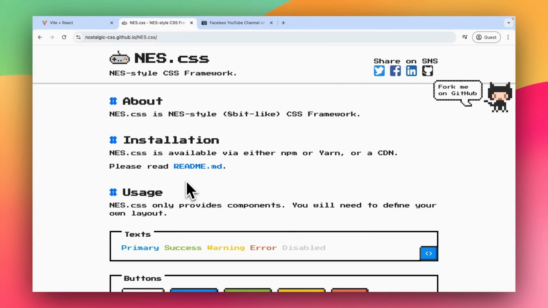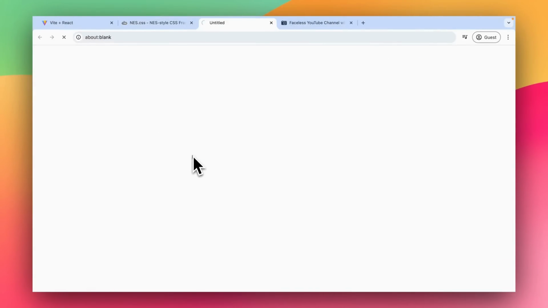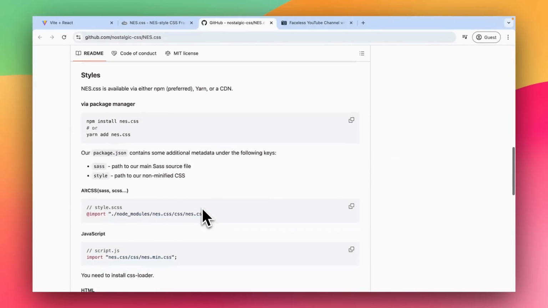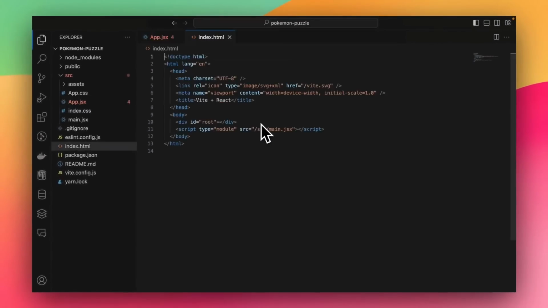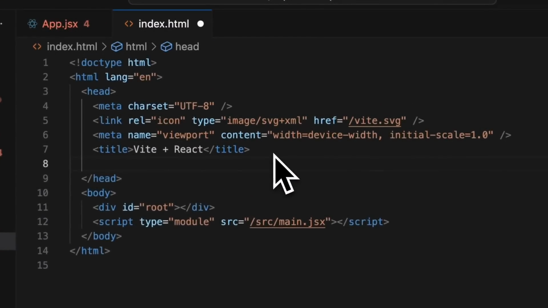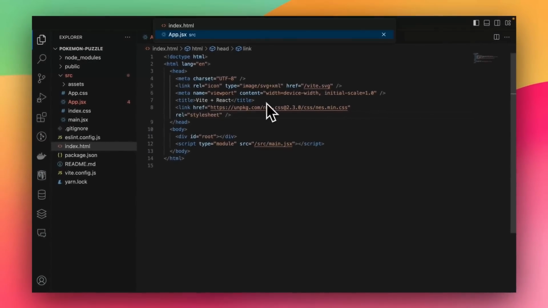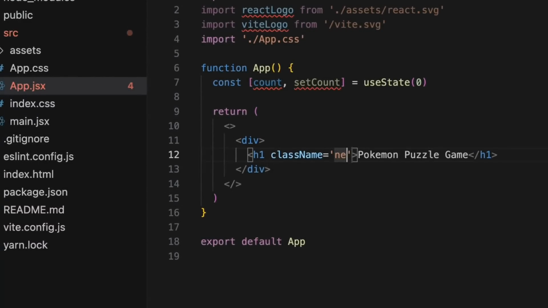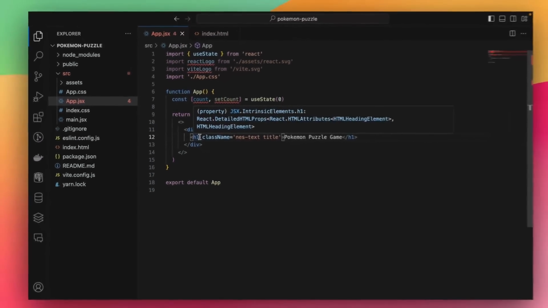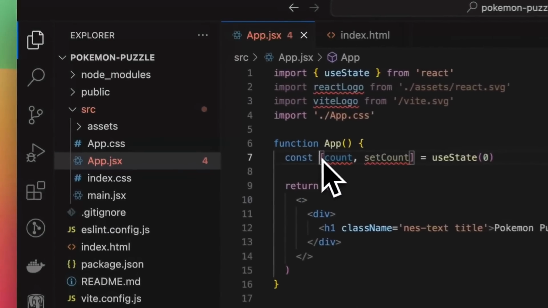NES.css gives us a retro 8-bit game-like design. So let's grab this from its readme. We go down here and copy the CDN, and back in our editor we go to index.html and in the head section below the title paste it like this. Back to our editor, let's give our title a class name called nes-text, which comes from the library, and title. Okay.